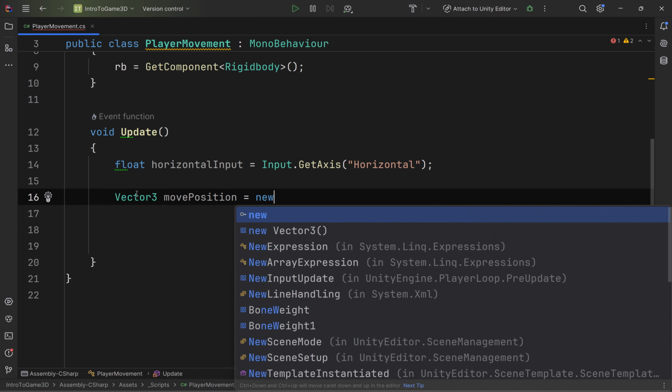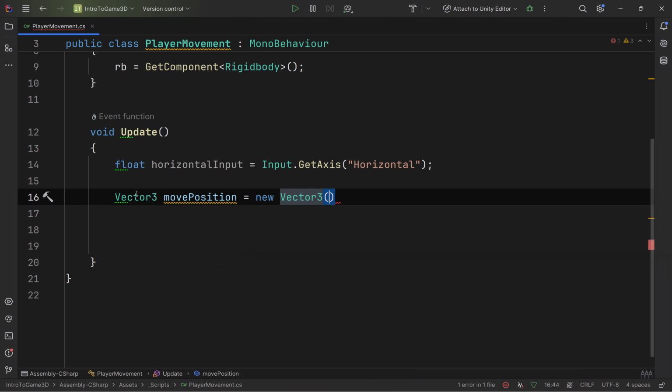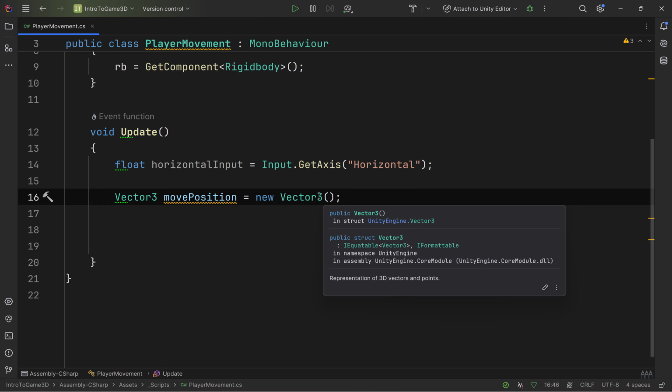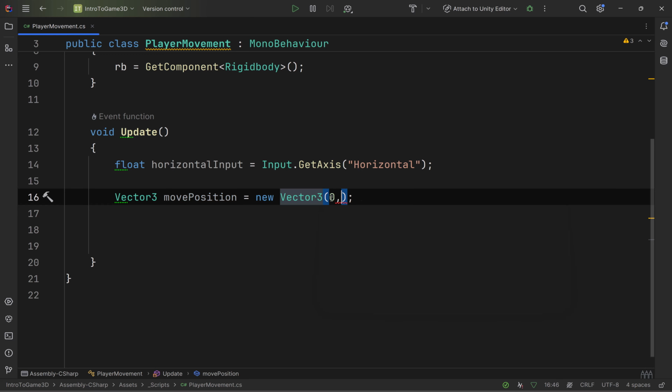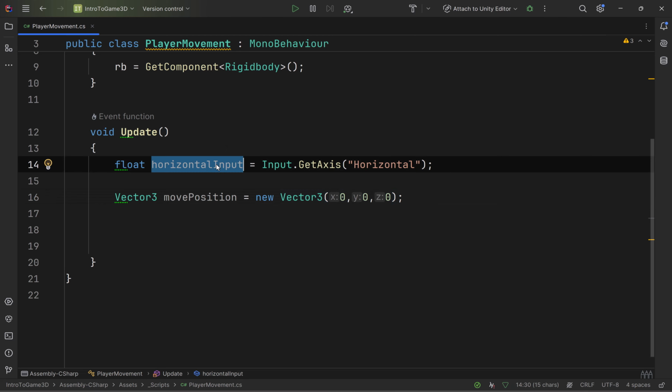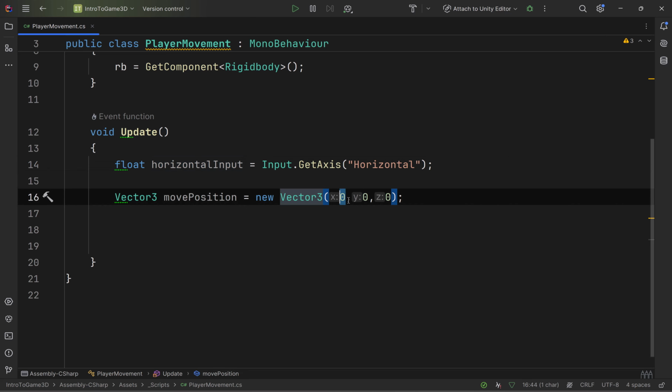And I can make this equal to a new Vector3, just kind of allocating memory there. And within this, if I highlight over this, I wonder if it's going to pop up. Yeah, it'll probably give me the X, Y, and Z value here, right? So here's the X, which is 0, the Y is 0, and the Z is 0. Now, for the X value here, I can actually just plug in horizontal input, and it'll move it according to the horizontal input that I have inside of this value.